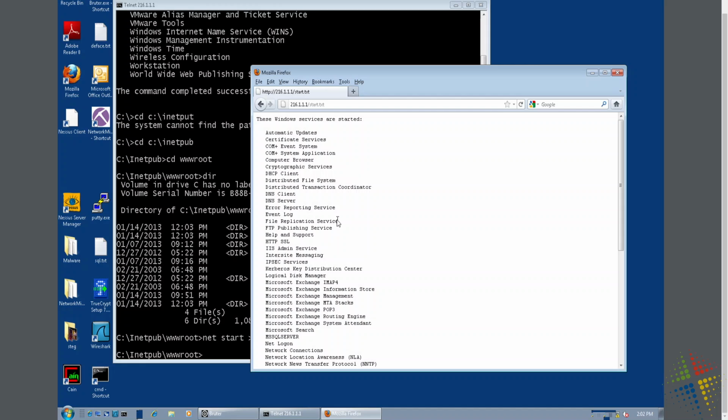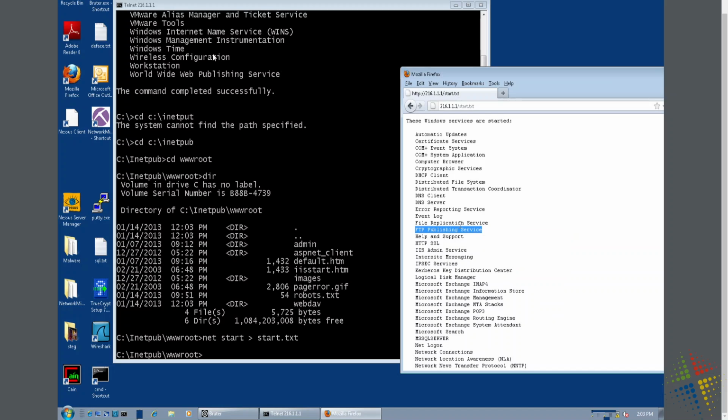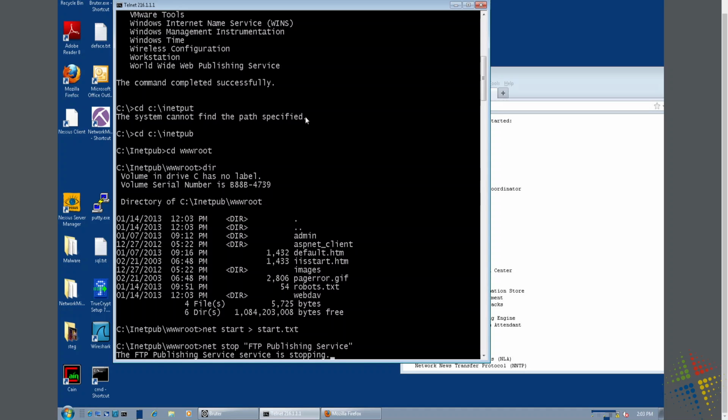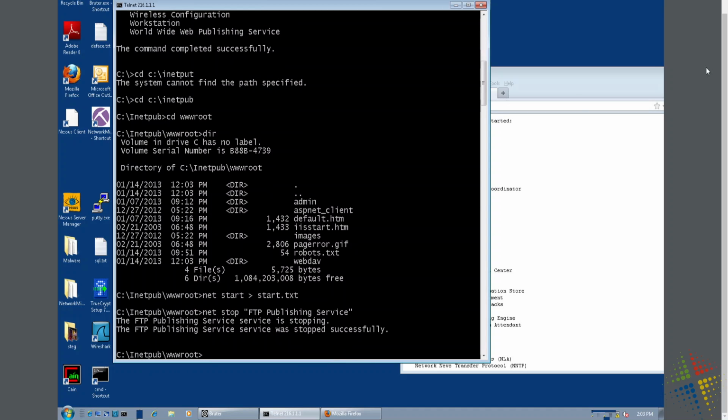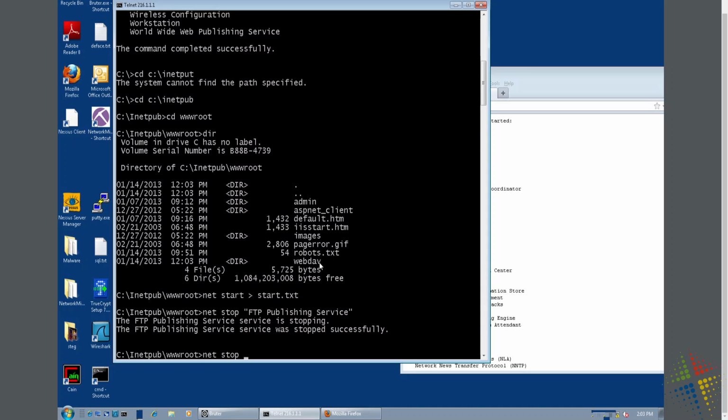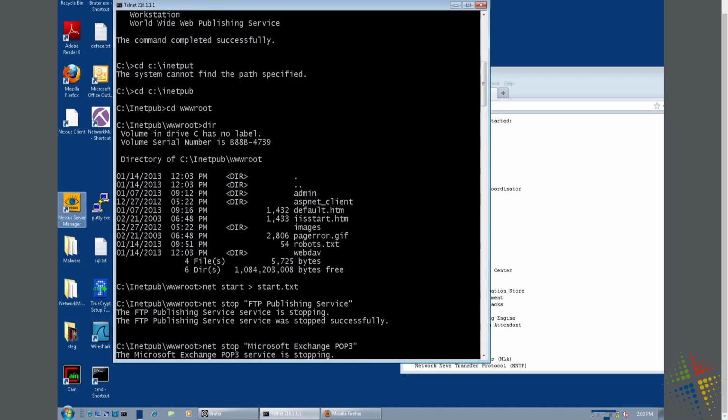For instance, the FTP publishing service, that's actually how we hacked into this machine. Maybe I want to turn that off. So I will, let's see, can I copy net stop, quote, right click and paste, and it stops the service. All right. Let's do the same thing for, say, Microsoft Exchange POP3, just because we can. And that stops as well.